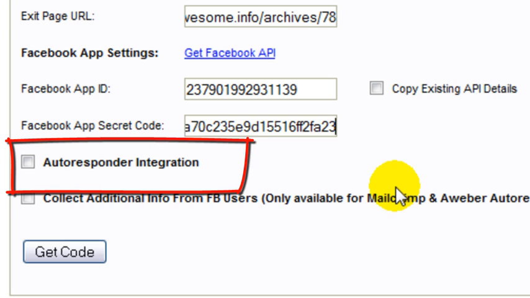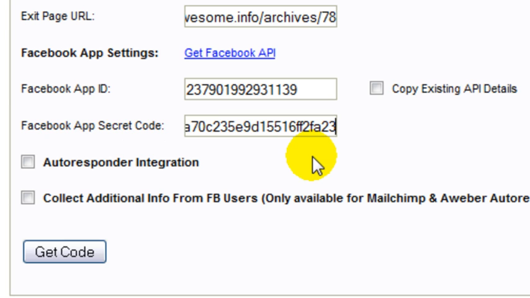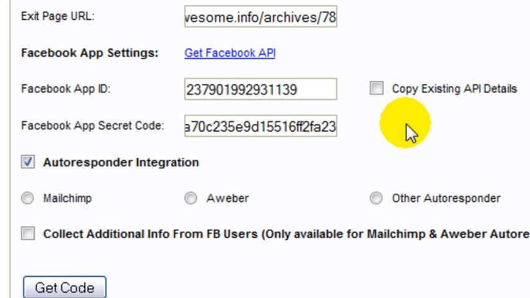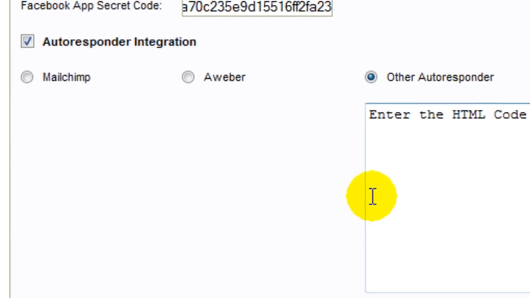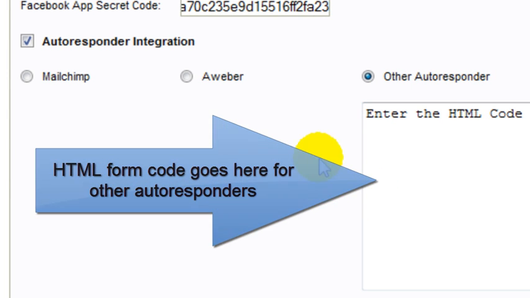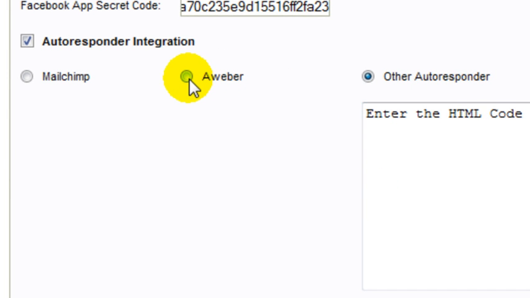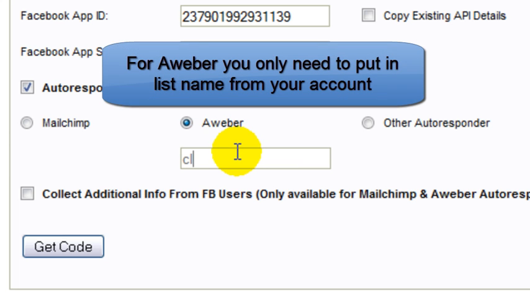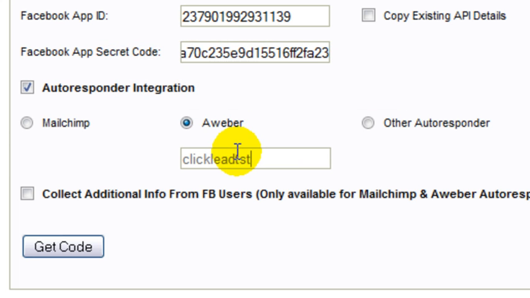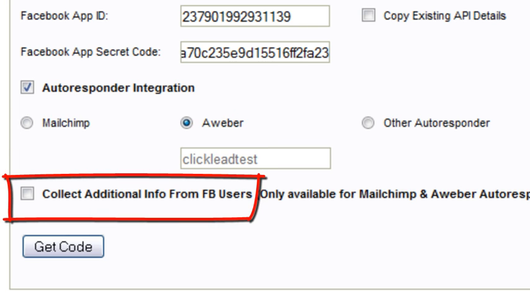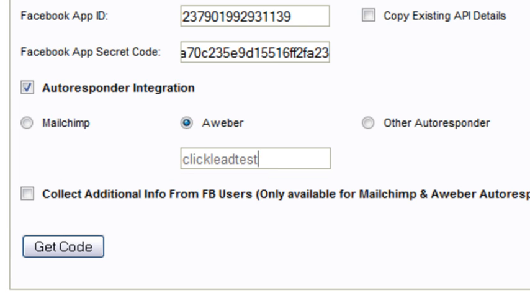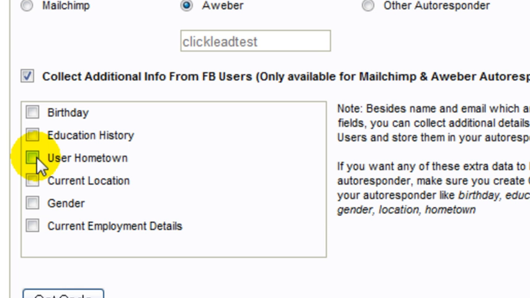Now you choose your autoresponder. Aweber and MailChimp are the standard, but you can also use any other autoresponder as long as you can grab the HTML form code from it. I'm going to choose Aweber and enter our list name. Here you can also collect additional information from Facebook users besides their name and their email address. You can collect things like their birthday, their current location, and a few others as well.